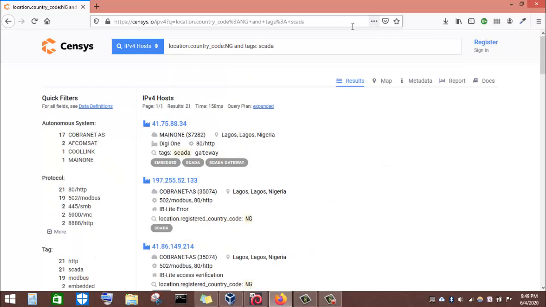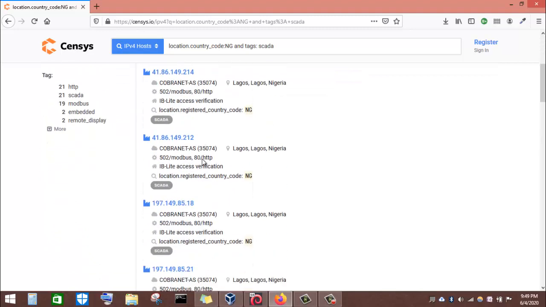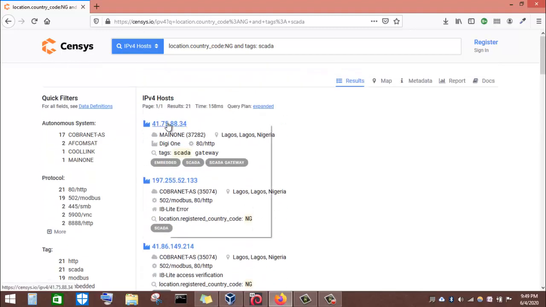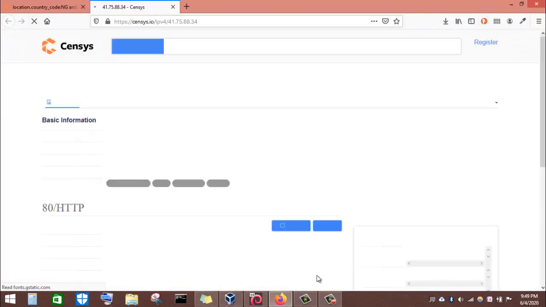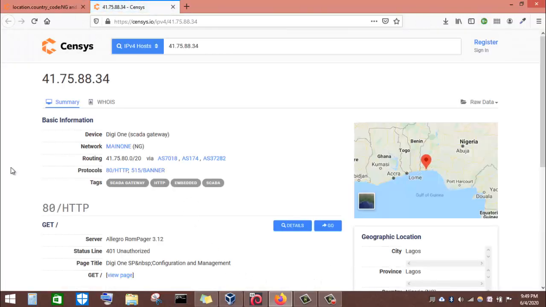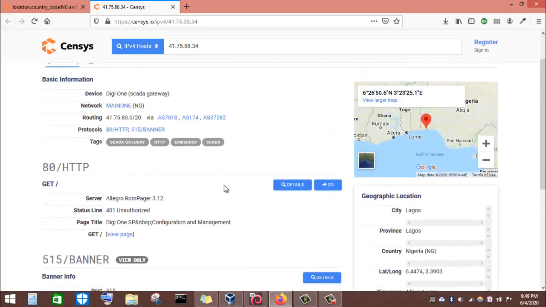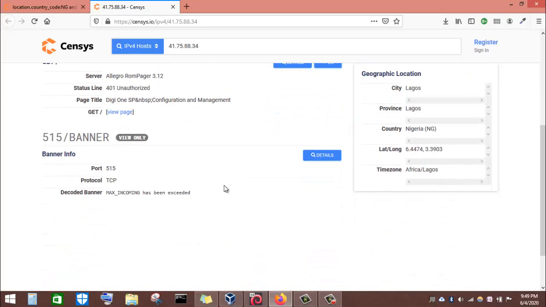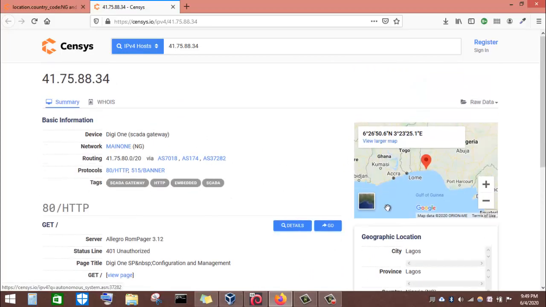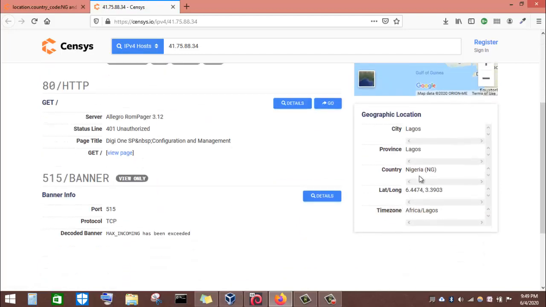Okay, good, our search has yielded a result. Okay, so this is it. Let's click on each of these hosts and see information about it. All right, and then we can see the devices and the services that are running on those devices. We have port 80 open on that device, and port 515 is also open. We can see that the device is located in Lagos, and the latitude and longitude information is also presented to us.